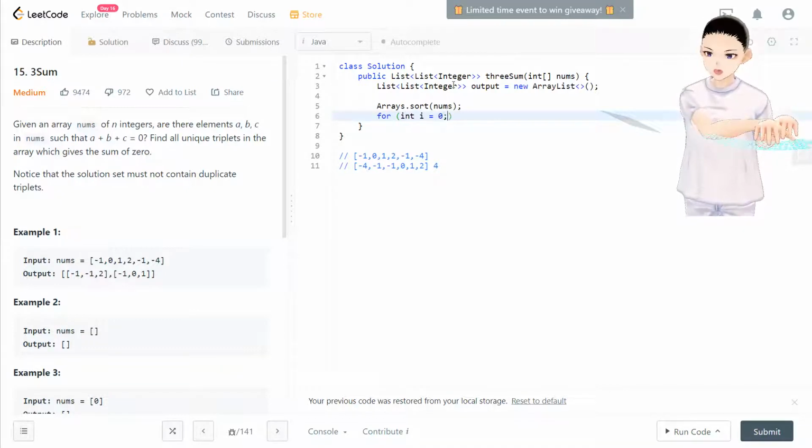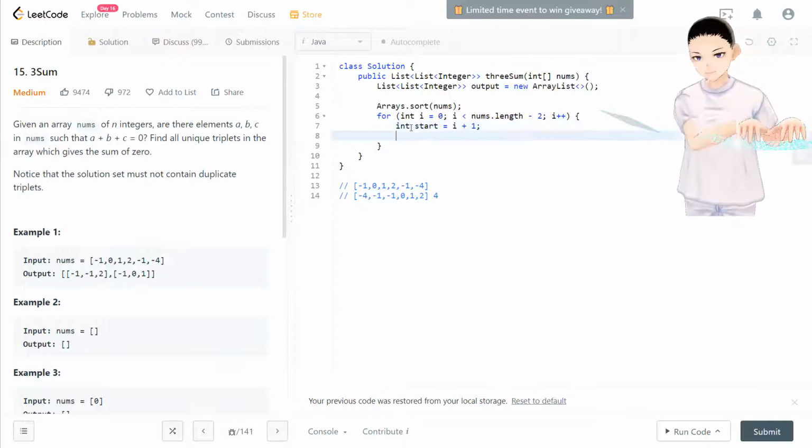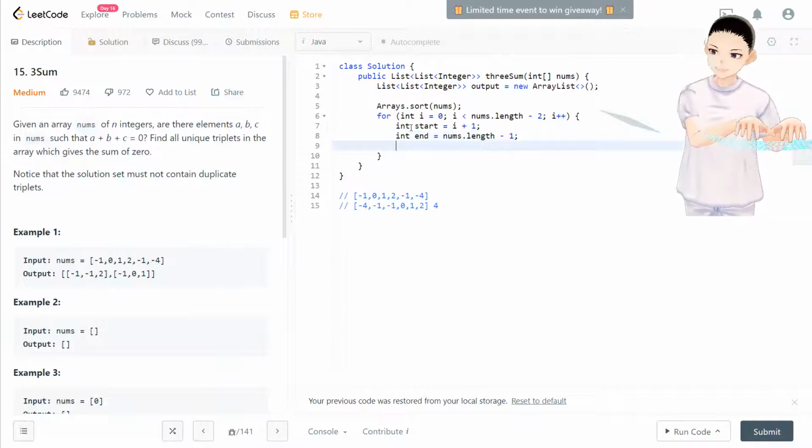I start with 0 and I will end with the last third number, which is the length minus 2. So now we have a in the for loop. We'll have a starting pointer equal to i plus 1, and an ending pointer equal to nums.length minus 1. So we have this two-pointer setup.